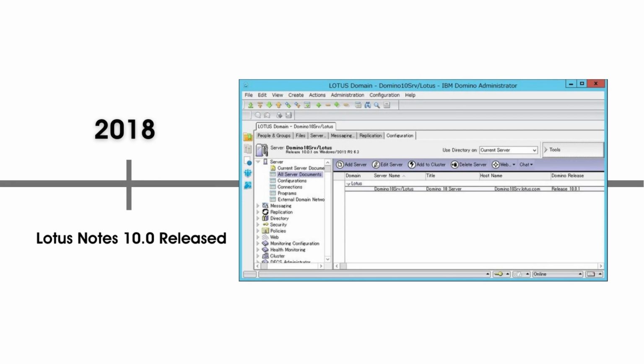Lotus Notes 10.0 was a major release in October 2018 containing multiple feature improvements, enhancements to the Domino database cluster replication, Domino query language, performance monitoring interface, extension for databases, etc.